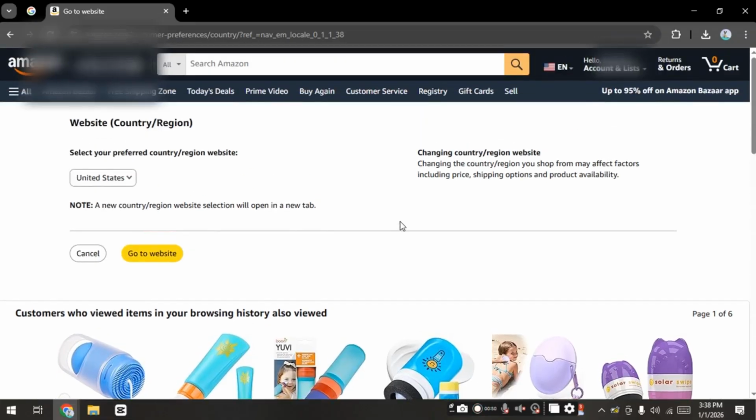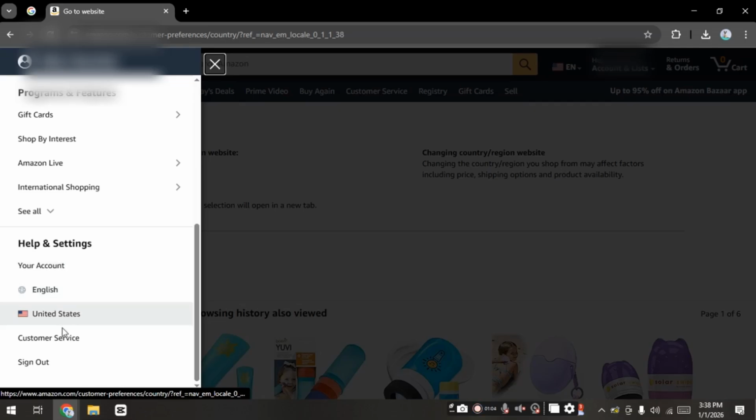Once applied, Amazon will instantly refresh and display everything in English, including menus, product descriptions, and account settings, making it easy to navigate the platform again. So that's it.